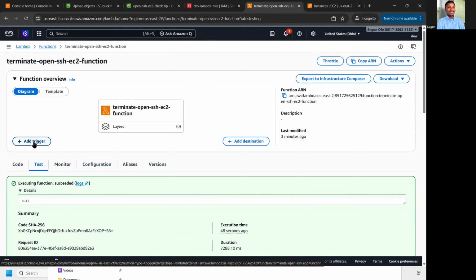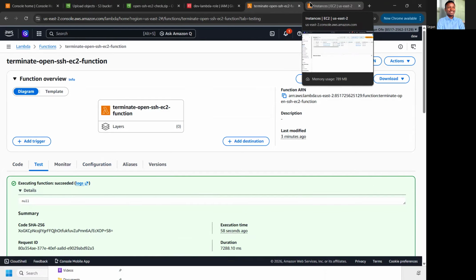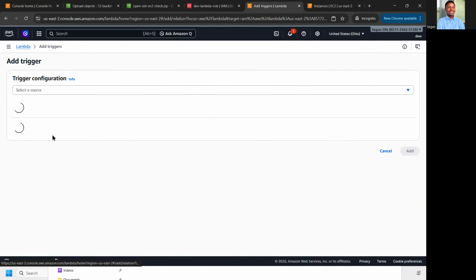And the purpose of this trigger is so that the function is able to terminate the EC2 instance. I want to add a trigger such that if anyone comes and creates an EC2 instance with SSH open to the internet, to the public, it will automatically terminate it. So I want to enforce that policy, that security best practice.